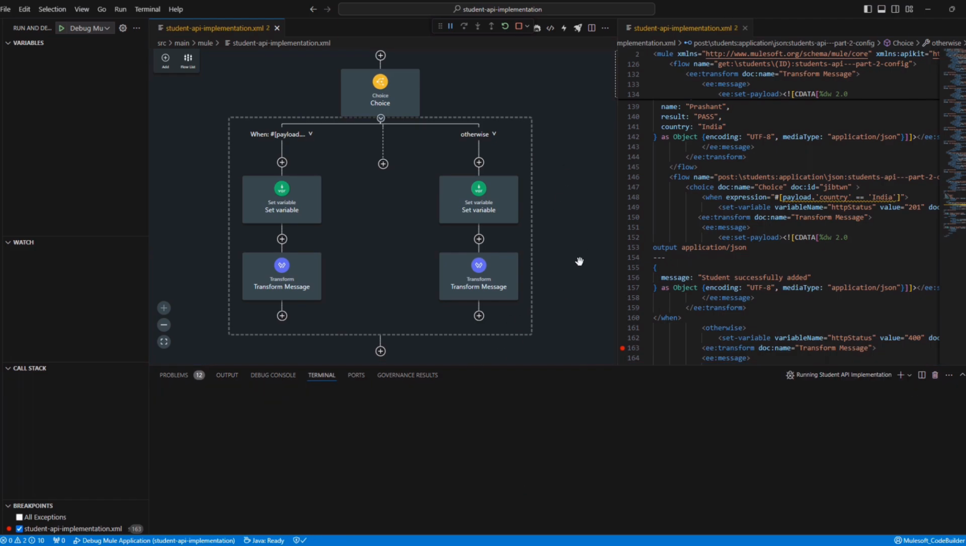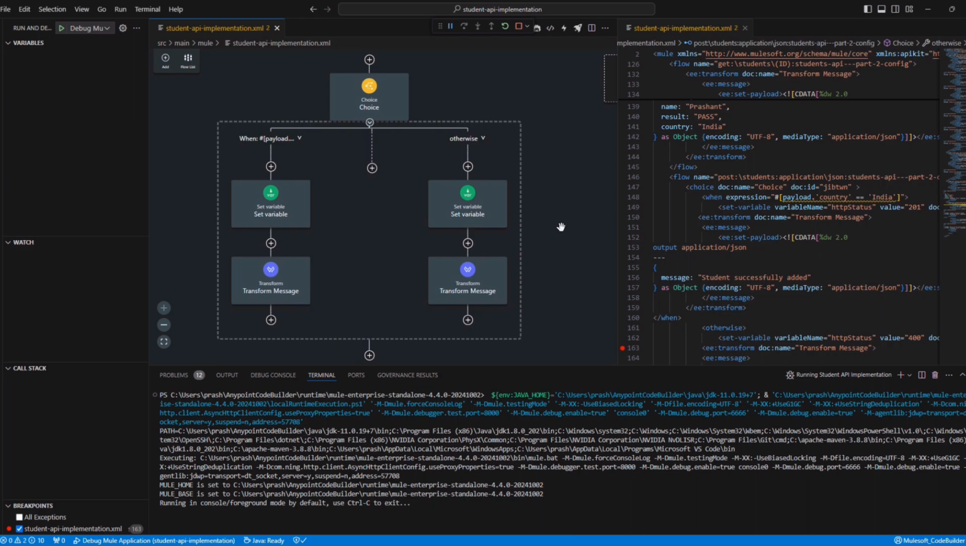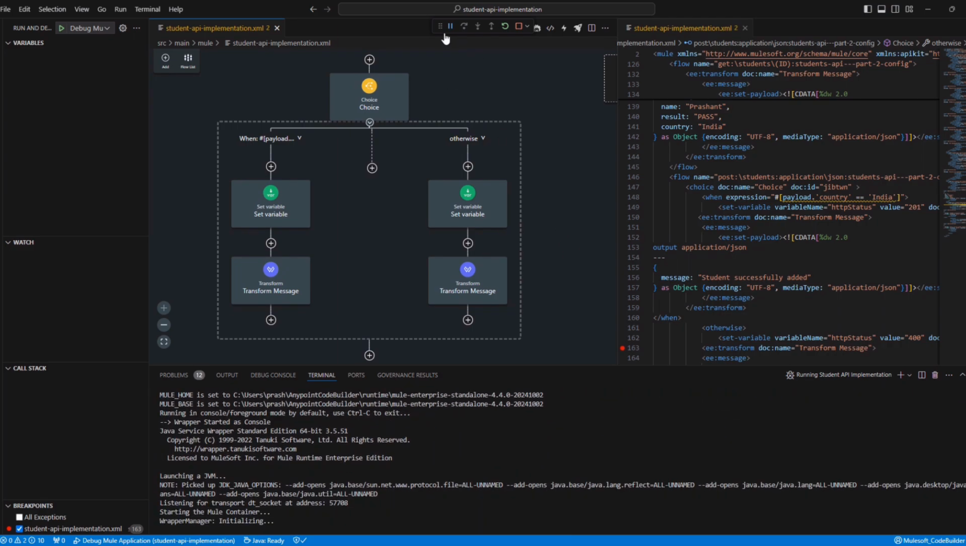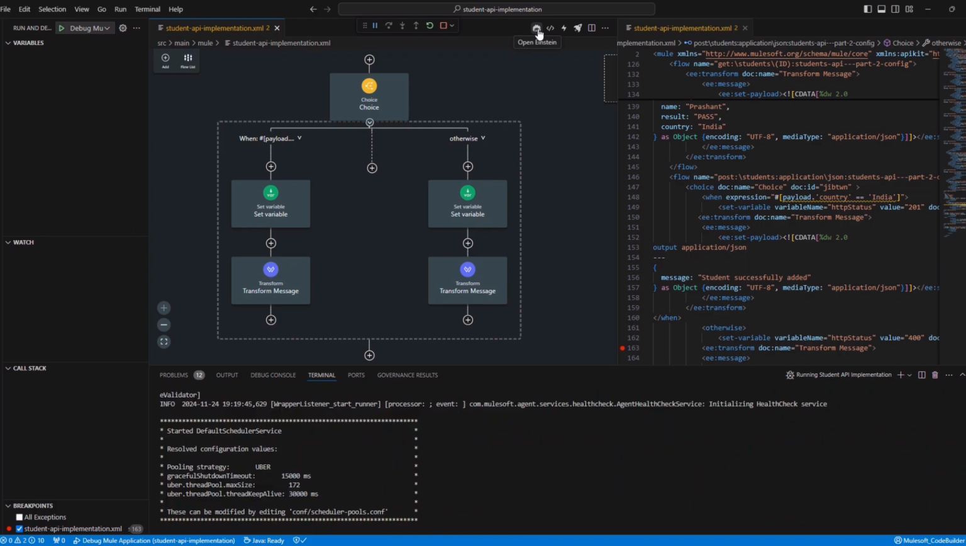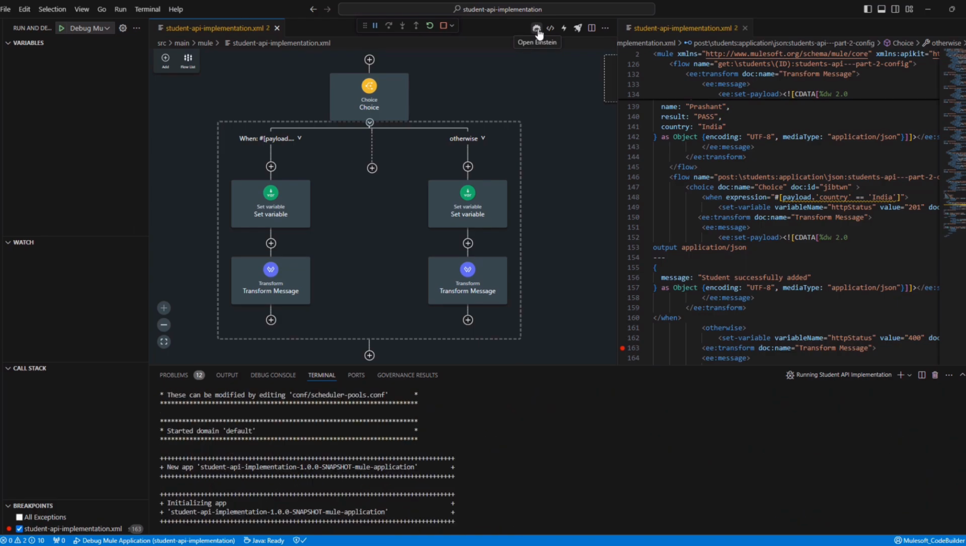So till the application is getting deployed, I'll explain a few other options. If you see on the top right corner, this is an option if you want to open this in an Einstein window.